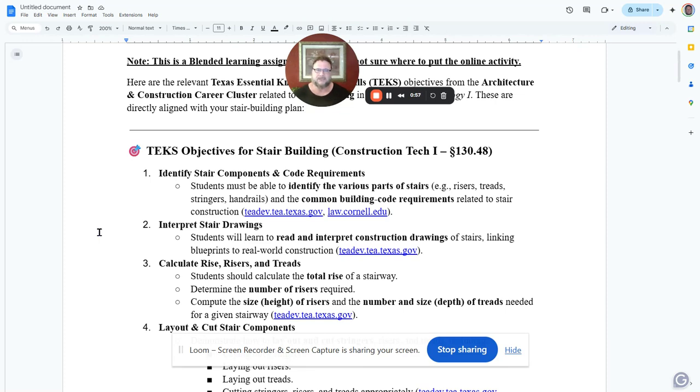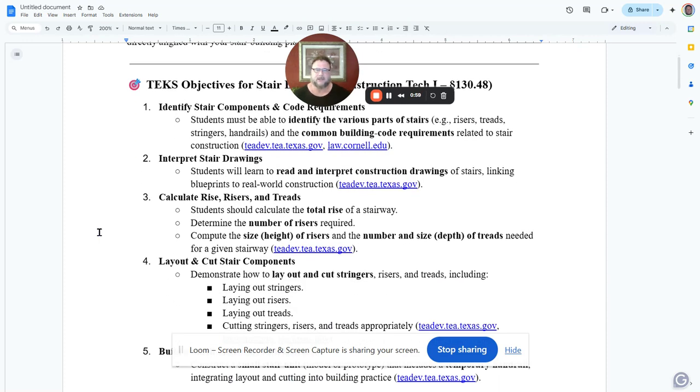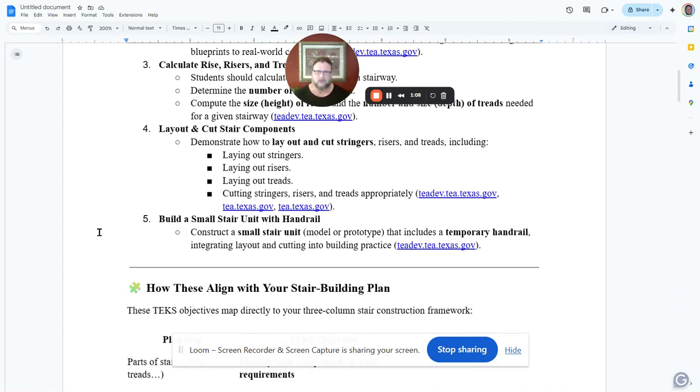We're going to interpret stair drawings. We're going to calculate risers and treads, layout, and cut stair components. We're also going to build a small stair unit with handrail.